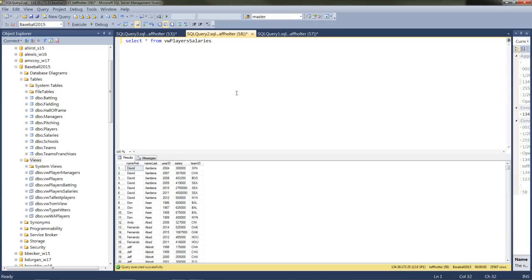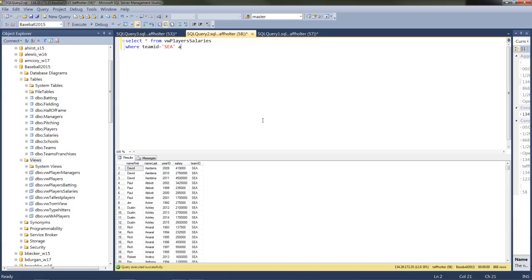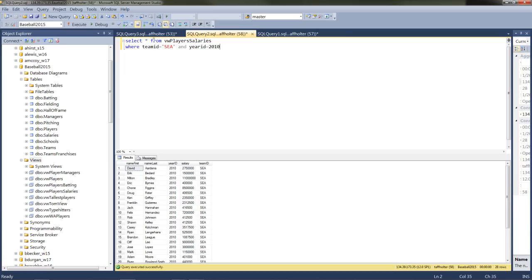So now with this view I could say I want to know all the salaries where team ID is equal to Seattle, SEA. And I'll get all the salaries for Seattle, and if I want to know a particular year, I can say and year ID is equal to 2010. It acts just like a table once we create this view, but it's so much easier to use than that complicated select statement that we had before. Plus it allows me to hide columns, so I could give access to this view to somebody else, and they'll never see the other columns that existed. So I can protect that as well.